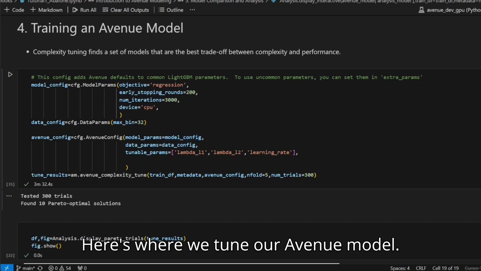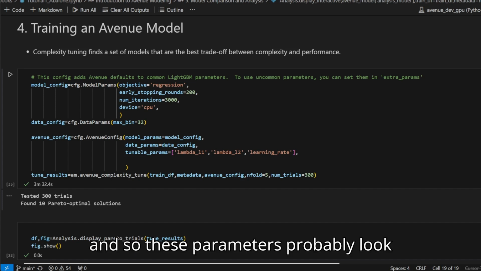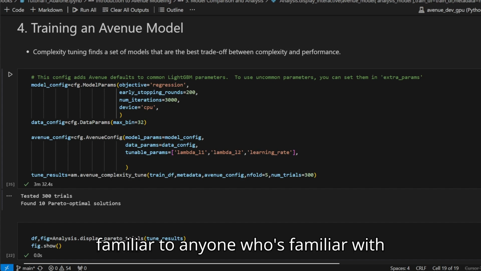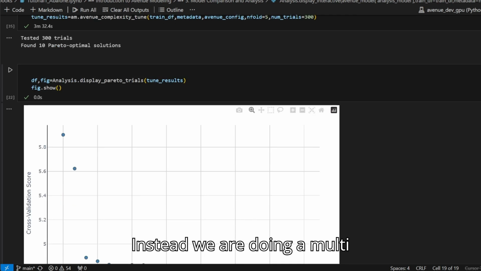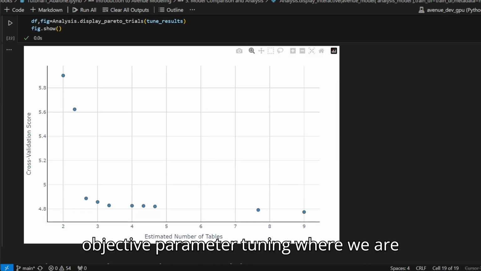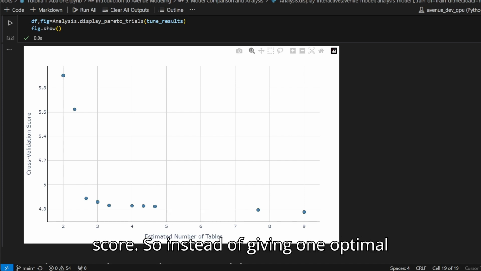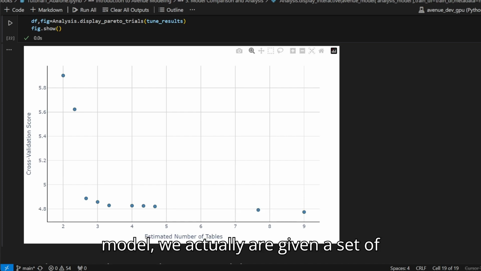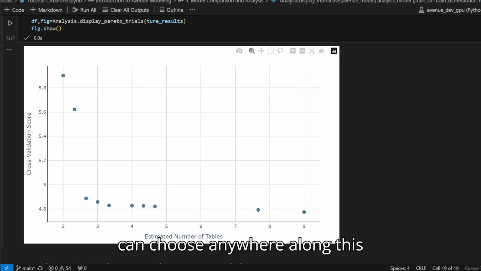Here's where we tune our Avenue model. Avenue is based off of LightGBM, and so these parameters probably look familiar to anyone who's familiar with LightGBM, but we're not doing standard parameter tuning. Instead, we are doing a multi-objective parameter tuning where we are trying to minimize the complexity of the model along with the cross-validation score. So instead of giving one optimal model, we are given a set of models along a Pareto frontier, and we can choose anywhere along this frontier the model that fits our use case best.